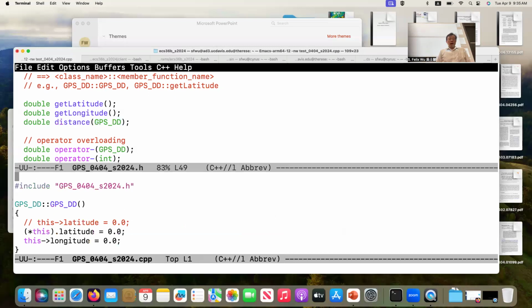CPP. By the way, the tradition is I always have a .h include file which includes only the declaration about the class. But the real implementation, especially those member functions, are all in the .cpp file. I will explain later why this is important, because this supports what we call separate compilation, but also a very important feature about protecting your object detail when you release the software. We will get back to this concept a bit later, but let's first take a look.